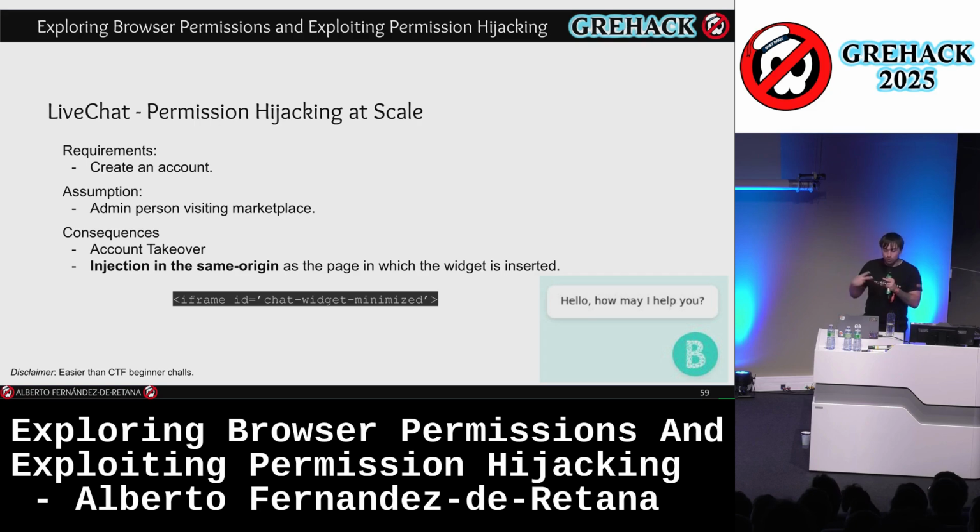You just need to create an account, comment in all the plugins, and wait for an admin to visit the marketplace and click somewhere. At that point, you have the same permission as that person, and you have an injection. And the thing here is that the injection wasn't on the different origin iframe. It was on the same origin iframe, that is when it's minimized. So you have a cross-site scripting or an HTML injection on the website of the company.